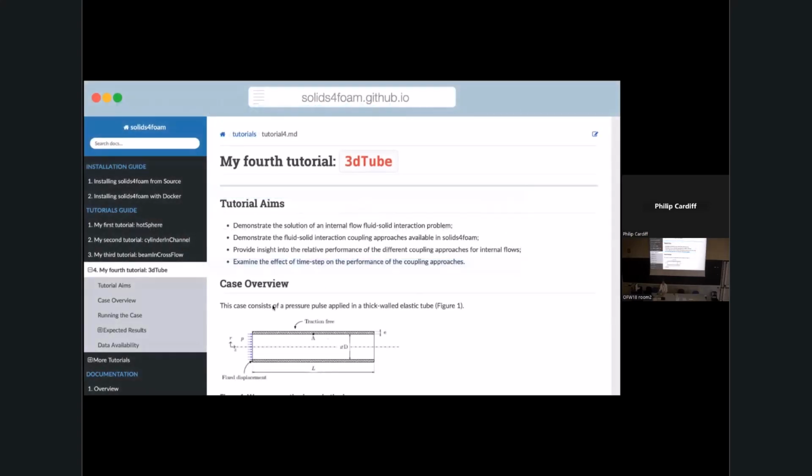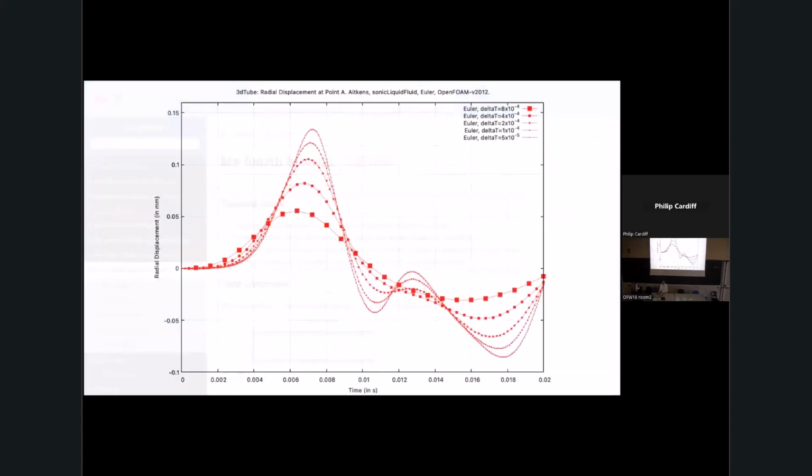So you can find more details of this test case and papers describing it in detail as well on the website. So if we look at that point A, the sort of results we might get, I know you probably can't read this, but this says radial displacement. So on the diagram there, it's like vertical displacement. So outward displacement of point A in time, so as the wave passes it.